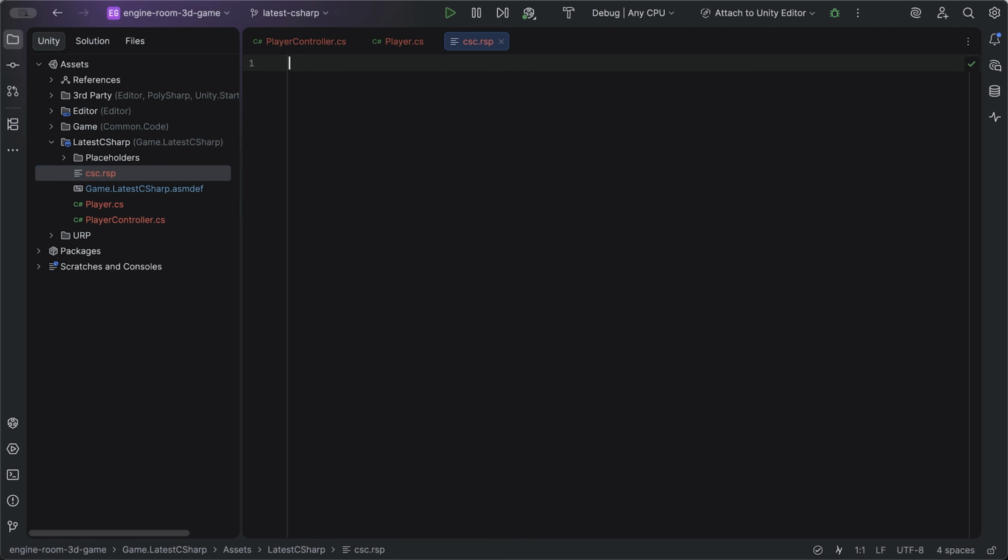CSC stands for C# compiler. The RSP is a response file, which contains arguments that get passed to the compiler. You need to place this file next to an assembly definition, and Unity will use these compiler arguments when building that specific assembly. The most common use case? Enabling nullable reference types, but you can also specify the language version.